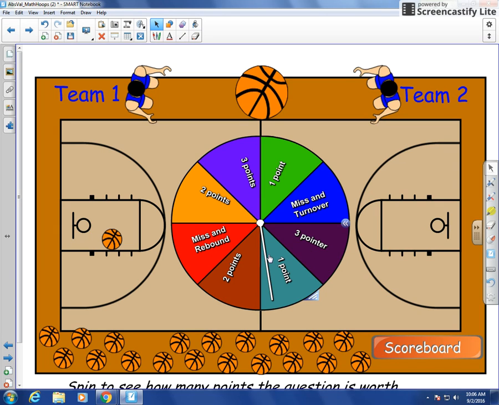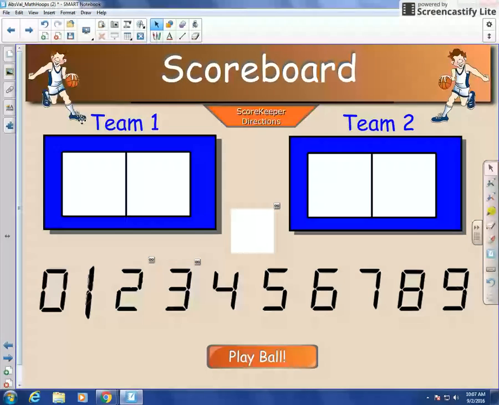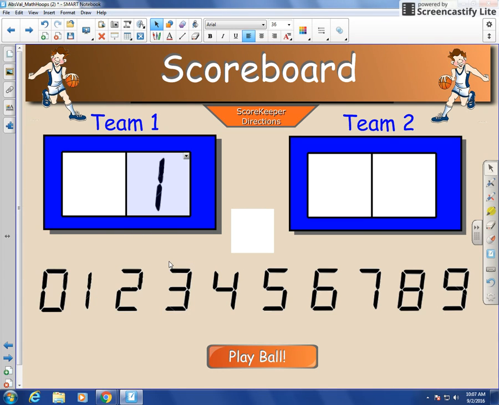So in this case, I just spun and got 1 point. So I'm going to click on the scoreboard. I'm team 1. So I'm going to click on the 1 and drag it up there to add 1 point to my scoreboard. Now, let's say next turn I get 2 points. If I just pull the 2 up here, it's going to just say 2. That's not what I want. So I've got to say, okay, well, I want 1 plus 2, so I want a 3 to be my total score here.